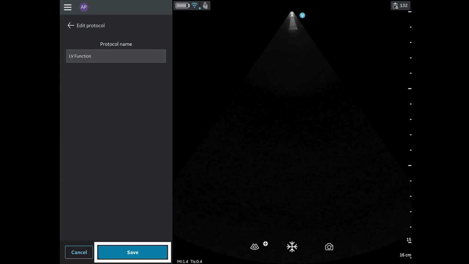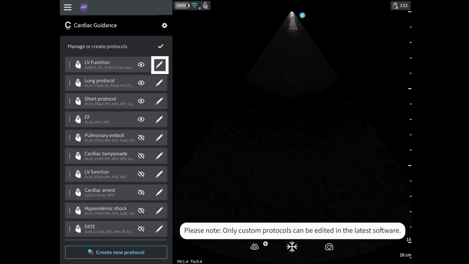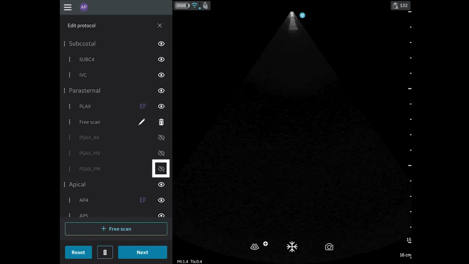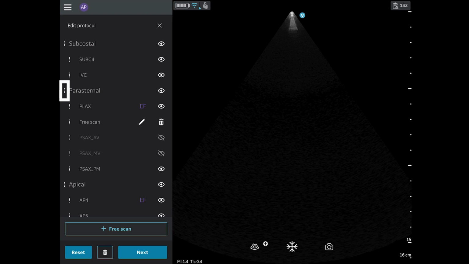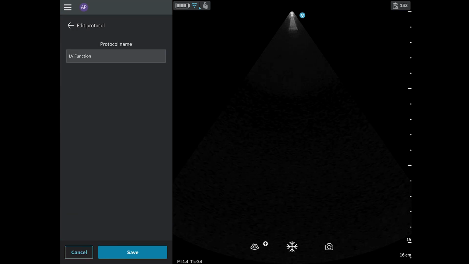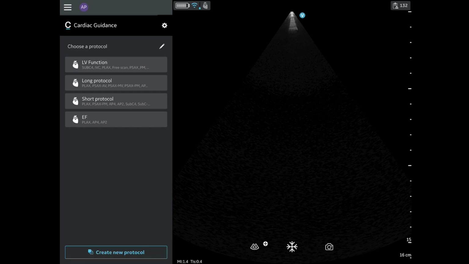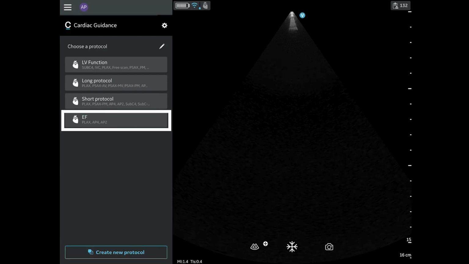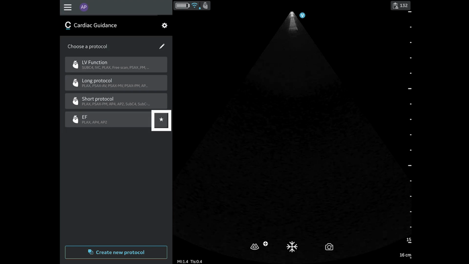Then, tap Save. To edit a protocol, select the pencil icon next to the protocol name. Editing lets you hide, unhide, and reorder views or change the name of the protocol. Tap Save. Finally, you can set a default protocol to automatically begin every time cardiac guidance is launched. Tap and hold the protocol for 2 seconds. A star will appear next to the protocol name to indicate that this is now the default scanning protocol.